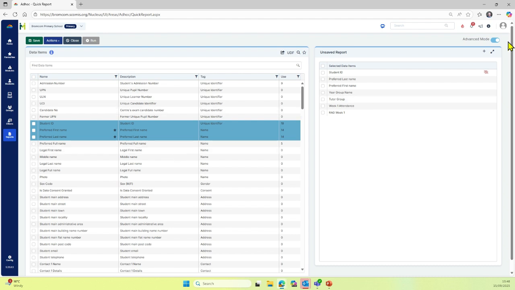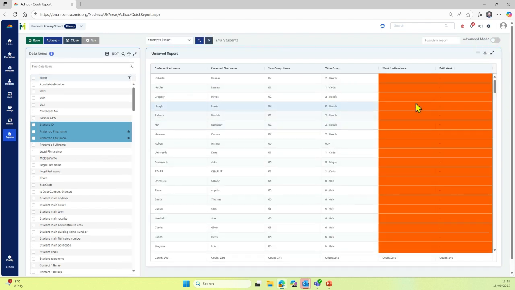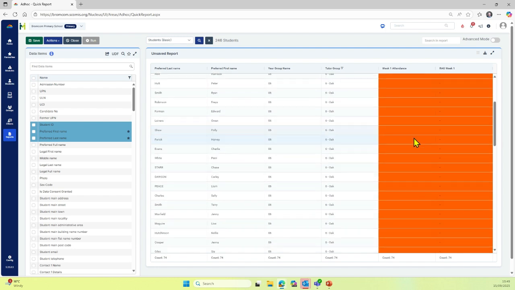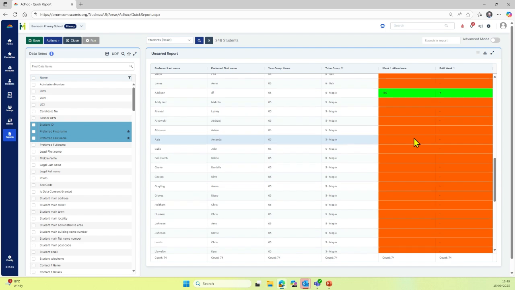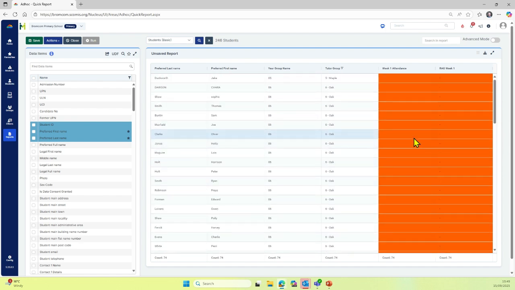Just preview that report. We can pop back out of advanced mode, and we can see we've got some colours there. I'm just going to filter mine down to years group 5 and 6. I'm going to apply that filter. So our data's not particularly good in this data set. So how do we do our next 2 weeks of term?